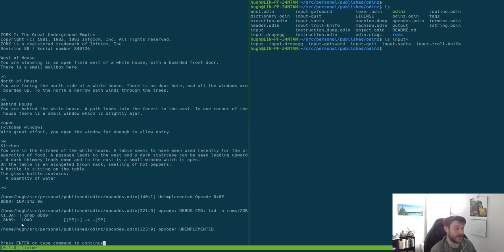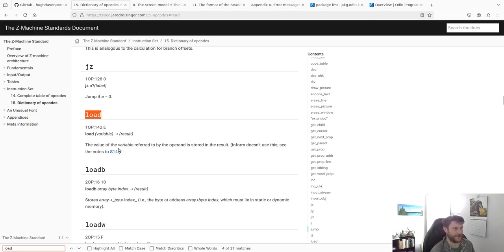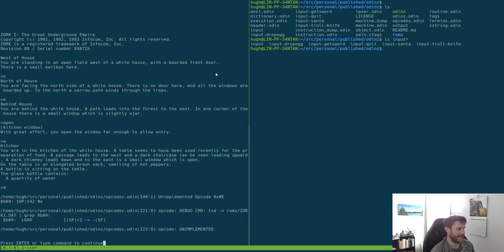I mean, the TXT output kind of suggests that it is loading a byte from that address. But this word is, I don't know, because it could be the variable. I would say the value of the variable is the value of the variable, not the value of the data pointed to by the variable. But I don't know, it is what it is. Interesting one.